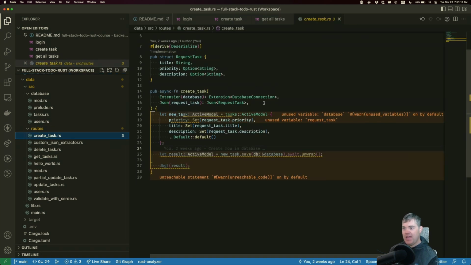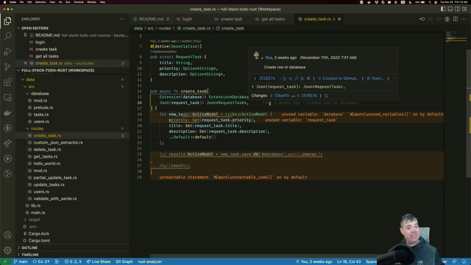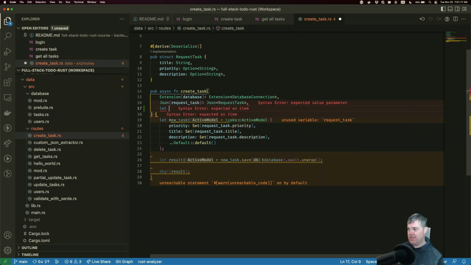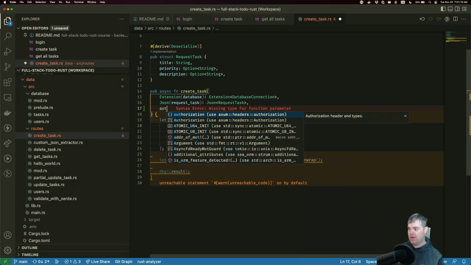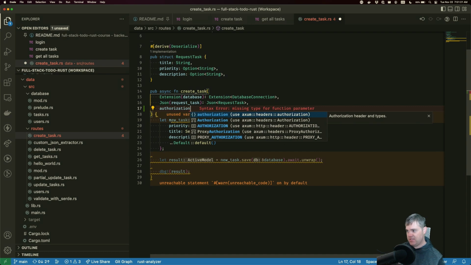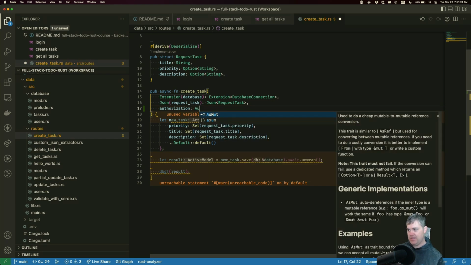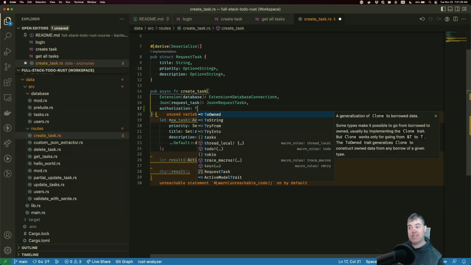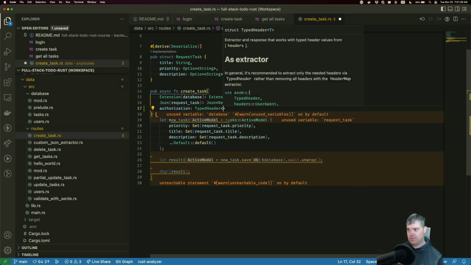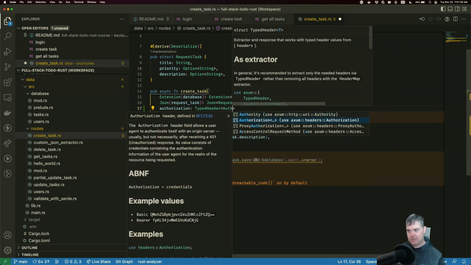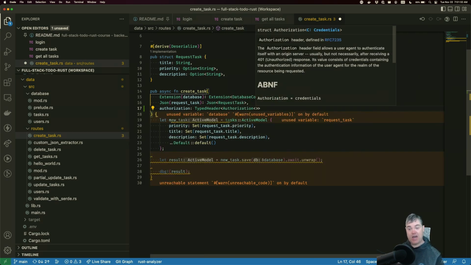task. And here we need to take in the headers. So this is going to be the authorization, a typed header with authorization. And then authorization has two different types. It could be a simple or plain basic authorization or bearer. We want to use bearer.